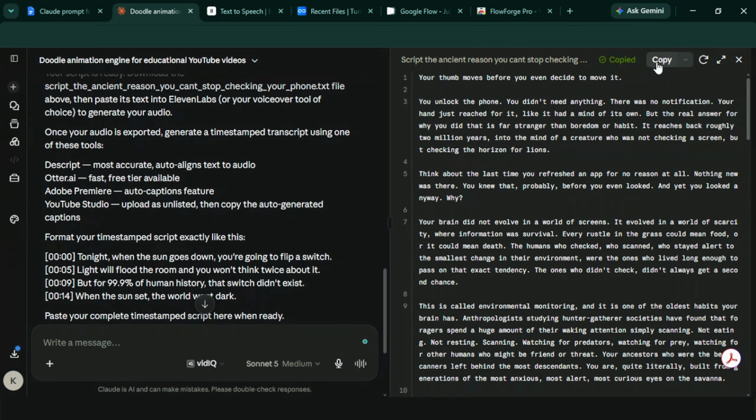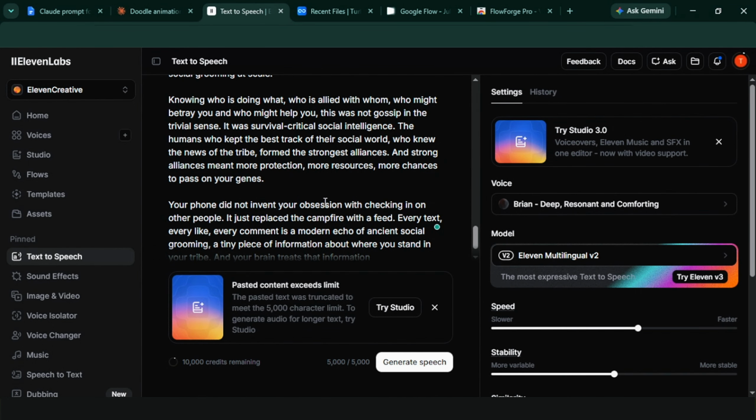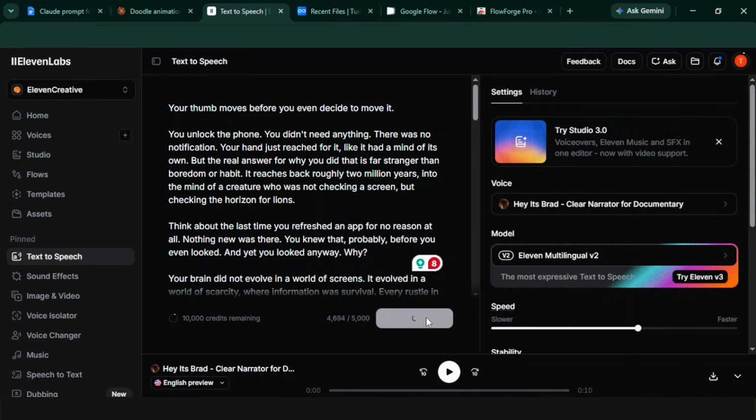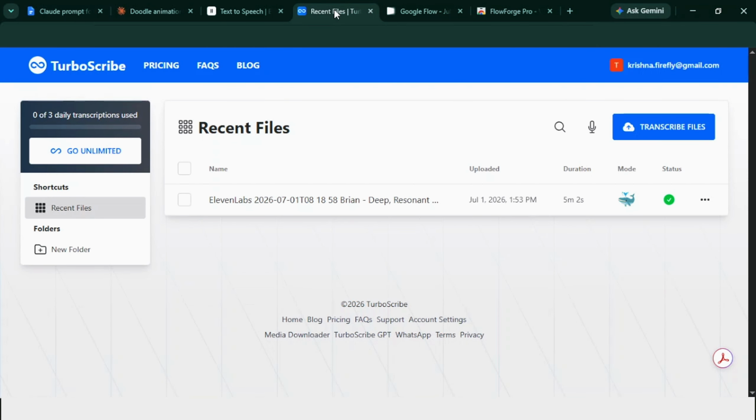Next, generate a voiceover using ElevenLabs, or record your own if you prefer. Once you've got the audio, download it and head over to this site called TurboScribe.